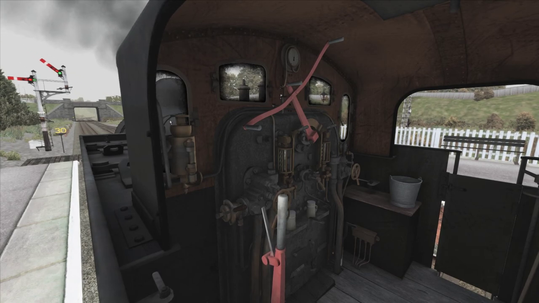Today's tutorial, we are going to be going over how to drive a very simplified steam locomotive in Train Simulator 2022. Let's get right into it, guys.